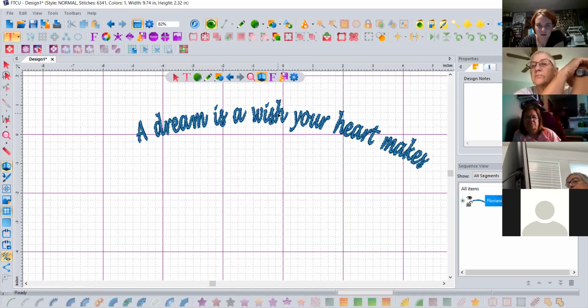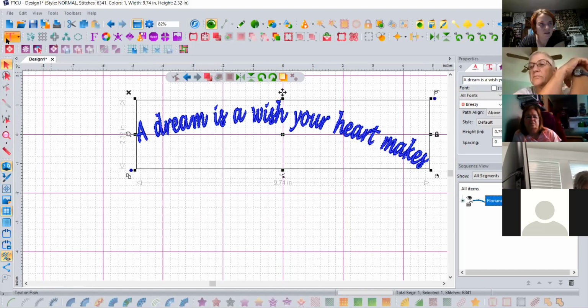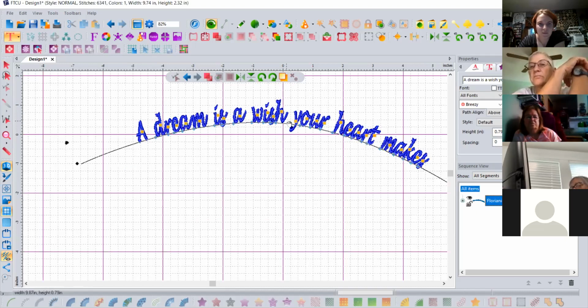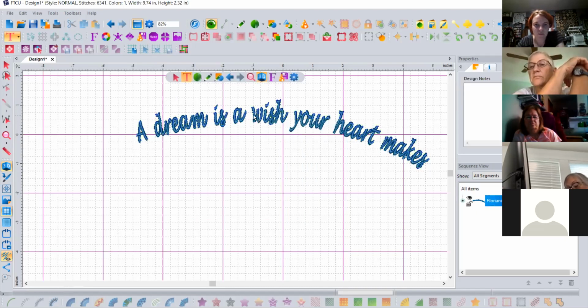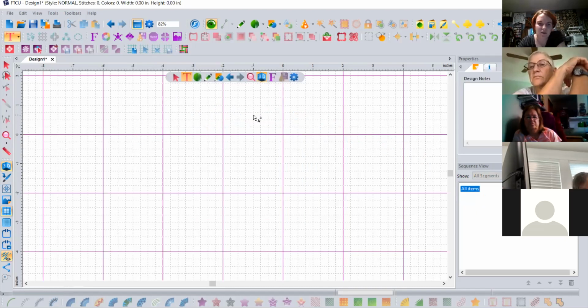No, it didn't work. I double clicked and everything. And now it's not letting me select anything. Oy. But anyway, I can also edit my baseline and play with this. So these are our text paths. So I'm going to delete that for right now since my computer is being cranky.